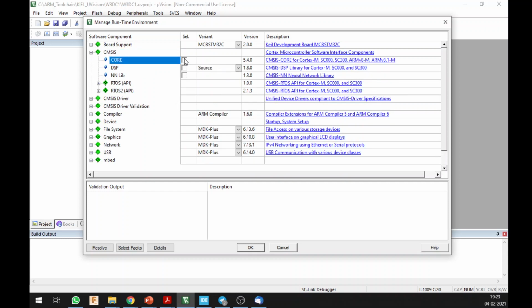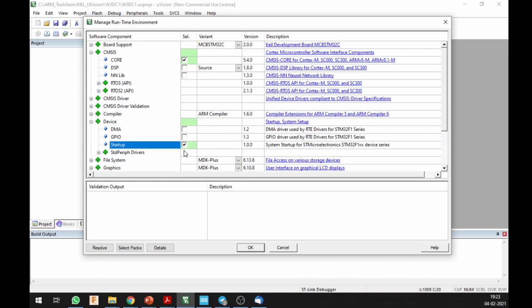So here I mentioned you have to select the core, and then in your device you have to select your startup. So this startup F1 series is your device-specific startup. For the F1 series it is going to be a common file, so that all the F1 series of microprocessors by ST Microelectronics will have this.